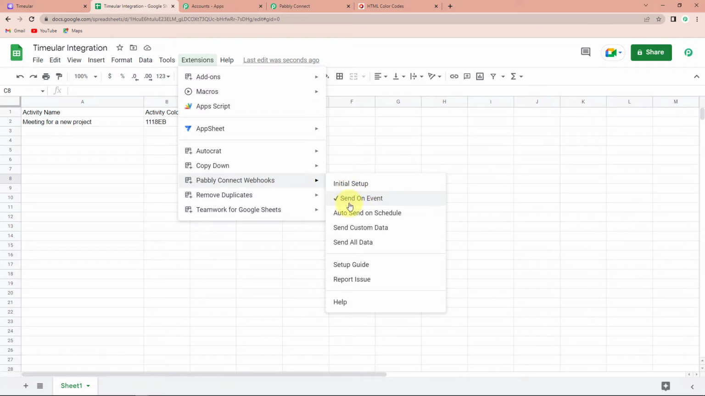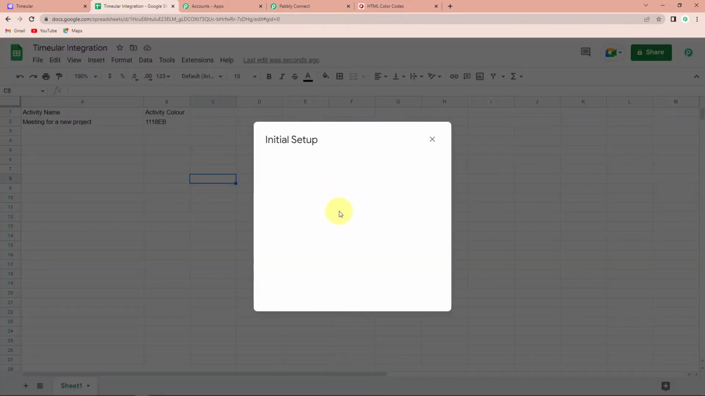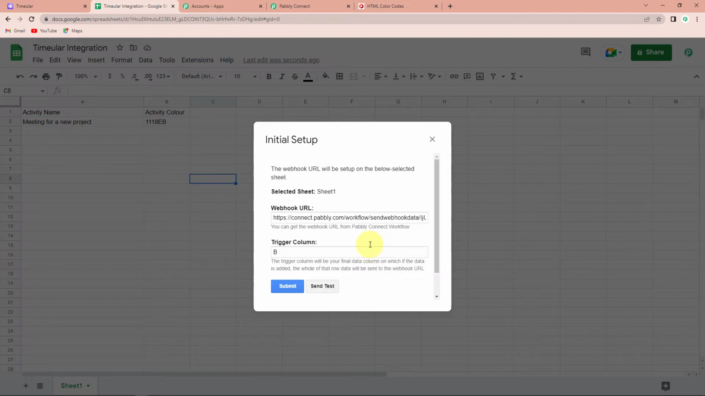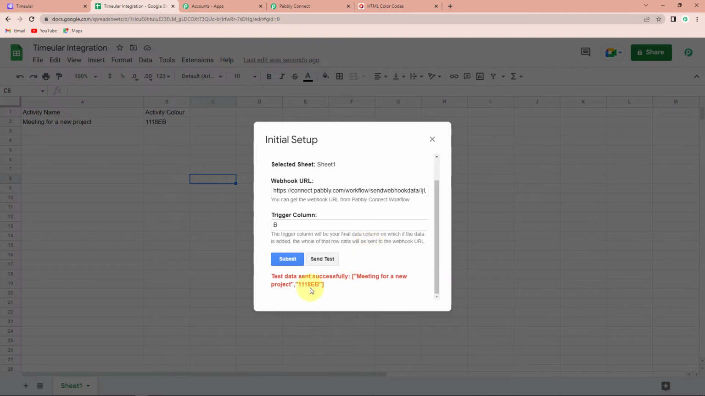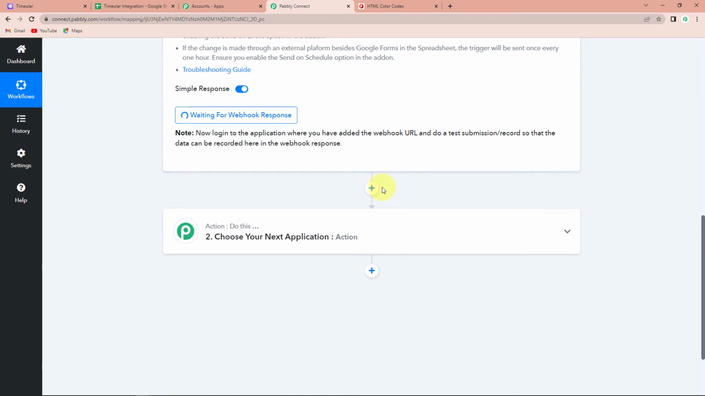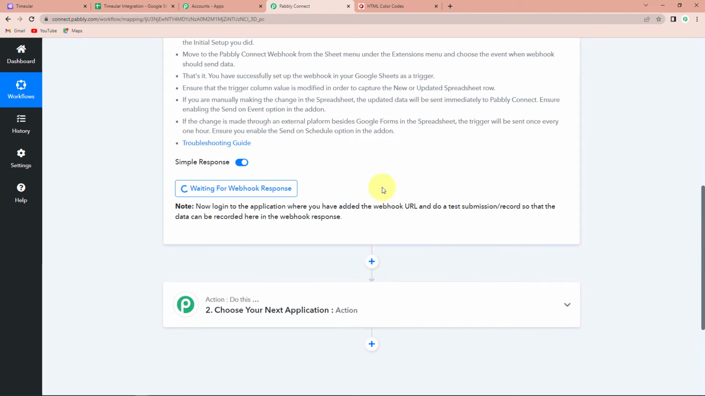If it is not there, just click on it once, it will happen. Going back to initial setup, I'm going to click on send test. Now as soon as I've done that, here you can see that the test data has been sent successfully. Going back to Pabbly Connect, here we have to wait and check if we have received the API response.